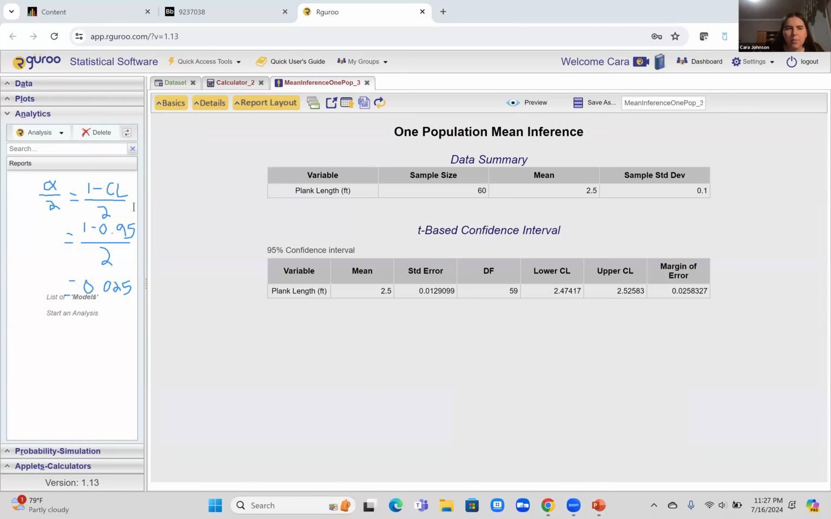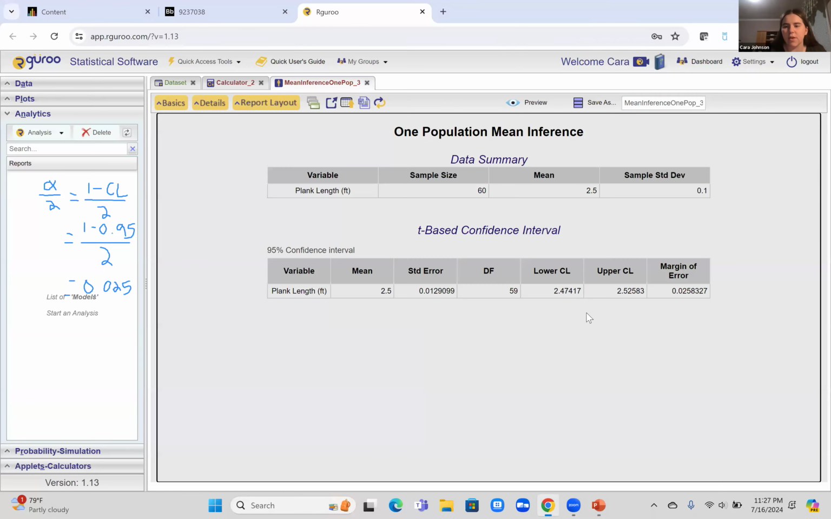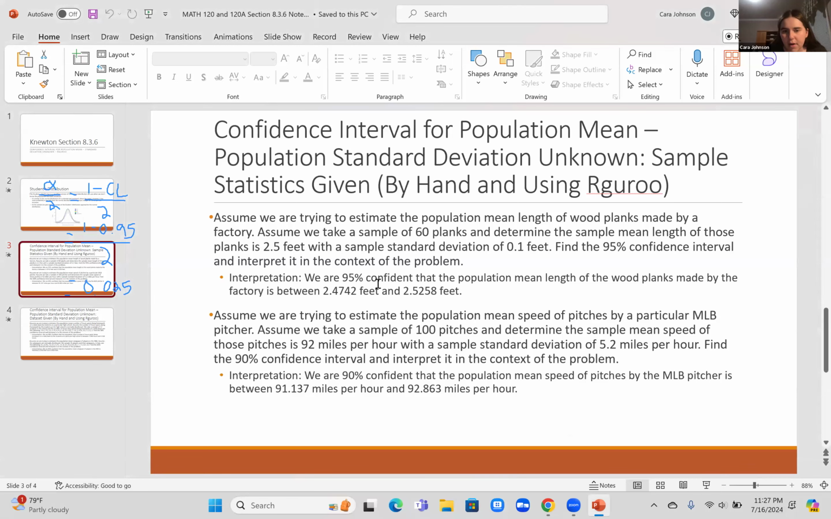So going back to my PowerPoint here. So we are 95% confident that the population mean length of the wood planks made by the factory is between 2.4742 feet and 2.5258 feet, which is the same numbers that we had here. So we are 95% confident, or whatever percent confident, that the population mean, whatever the context of the problem is, is between the two values of the confidence interval with units. Don't forget the units here.